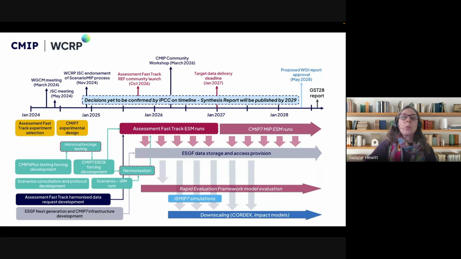Work is also underway with the CORDEX, CMIP, and ISMIP communities to make data provision to these downstream activities run smoothly. I'll just draw your attention to the CMIP community workshop, which will take place in Kyoto in Japan next March. We are currently looking at a lot of session proposals for that workshop, and I'm sure it will provide many early insights into CMIP7 results, particularly for IPCC.